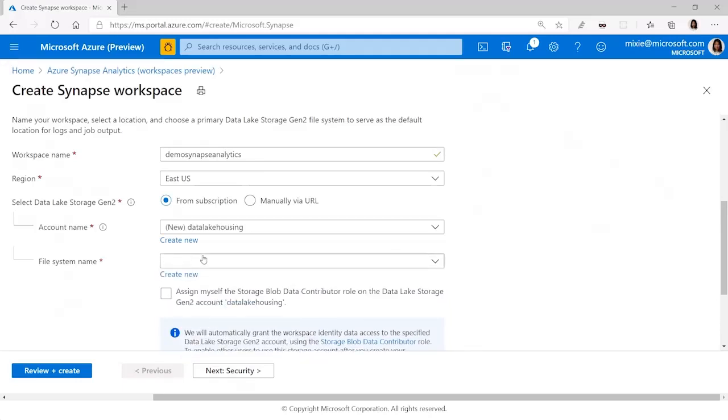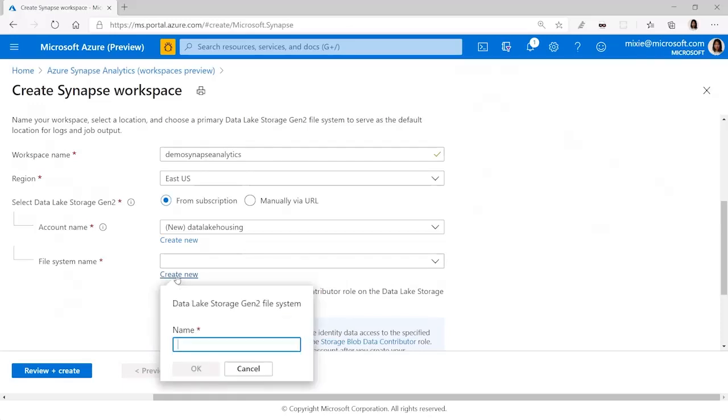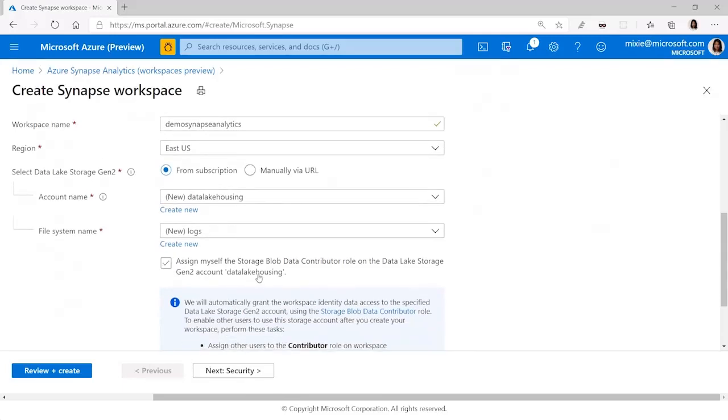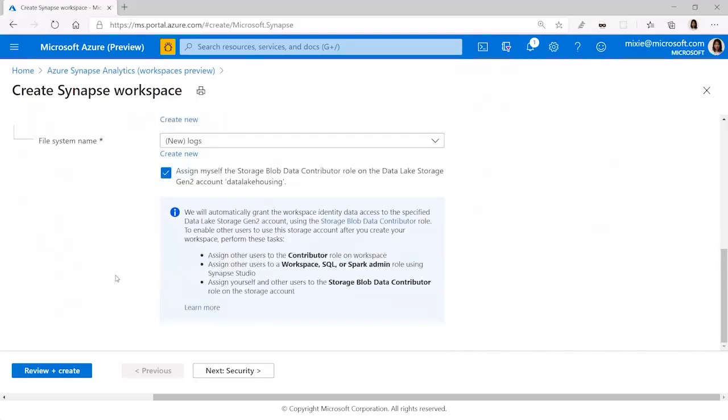Now I also need to give it a file system name. So I'm just going to create a new one. Let's call it logs. I can also assign myself the storage blob data contributor role on the Data Lake Storage Gen2 account. So I'm going to check that.